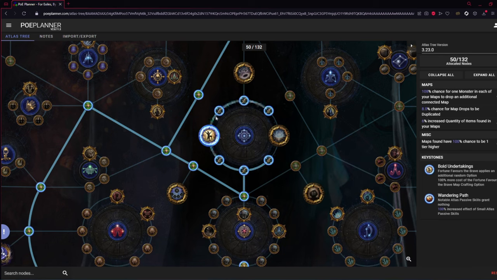Then if you go up to the middle here, there are a few more nodes. There are these three here and these three along the top. So then you have a 100% chance for them all to drop one tier higher.